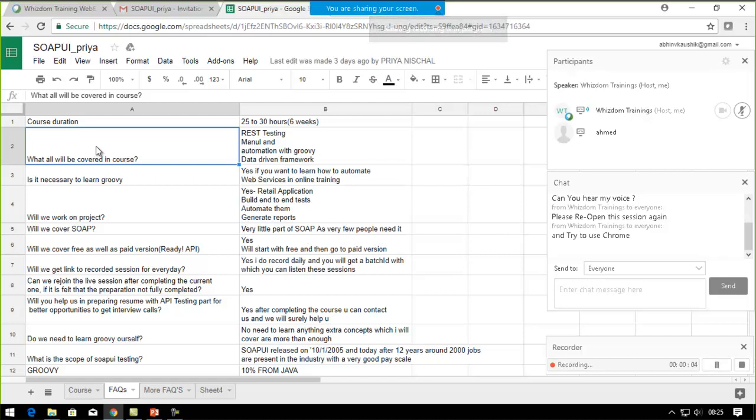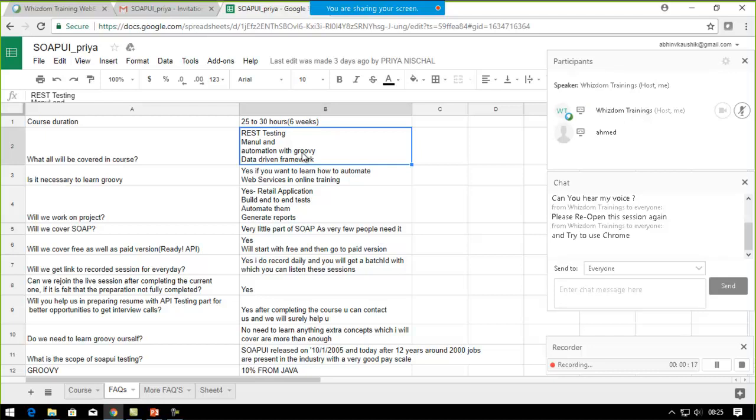With the SOAP UI tutorial sessions, we used to cover both SOAP and REST, but these days SOAP is obsolete. It's not much in use. So we will cover the basics of the SOAP protocol as well as REST, but our main focus will be on REST testing, as manual as well as the automation part. We'll see how things work manually, then we'll gradually move to the automation.